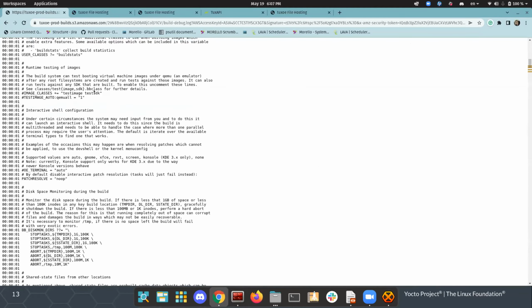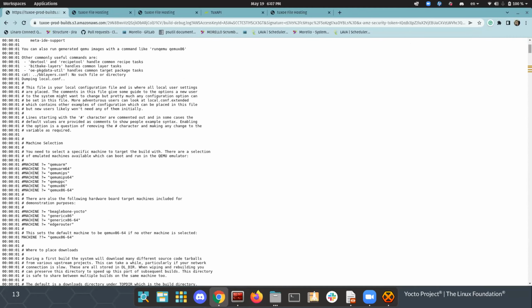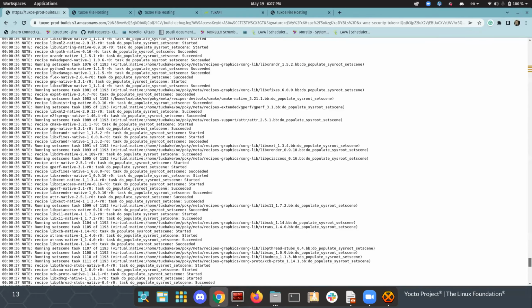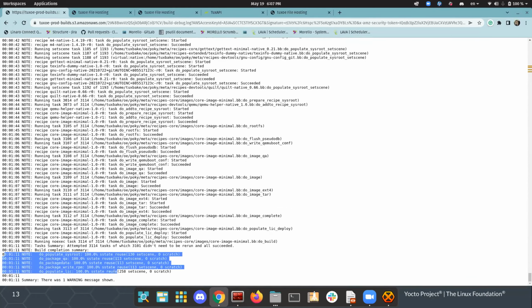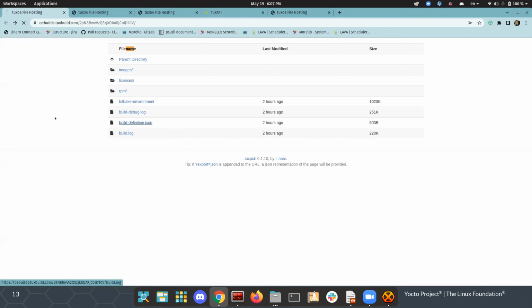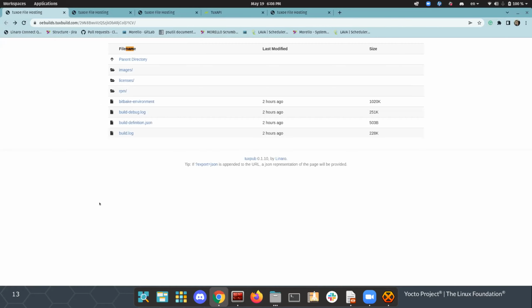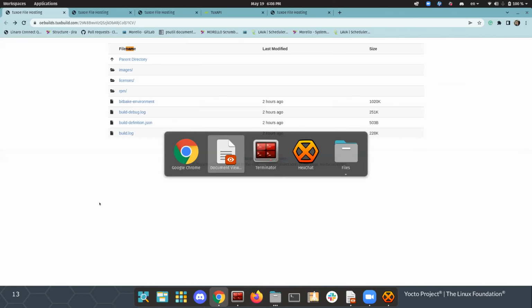Hopefully it's visible. It has the complete build logs along with the timestamp. And if you look at the end, you can see the build actually completed within around 90 seconds, and it actually had a 100% hit rate from our sstate setup. So these are the logs. And the build definition is the file that we pass to TuxSuite itself with the commit ID and so on. You can download this build definition file and pass it to TuxBake and reproduce the build locally.